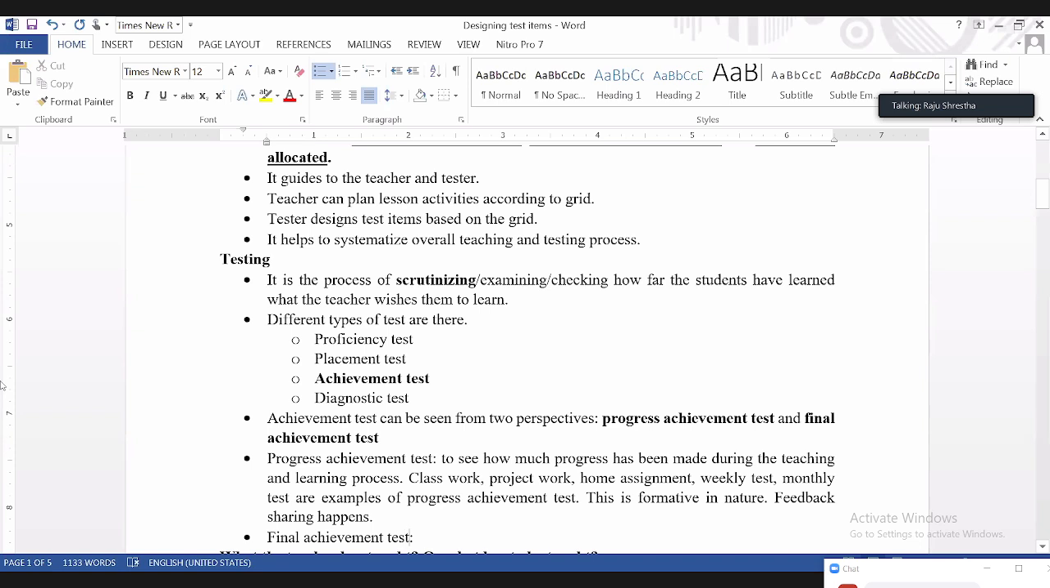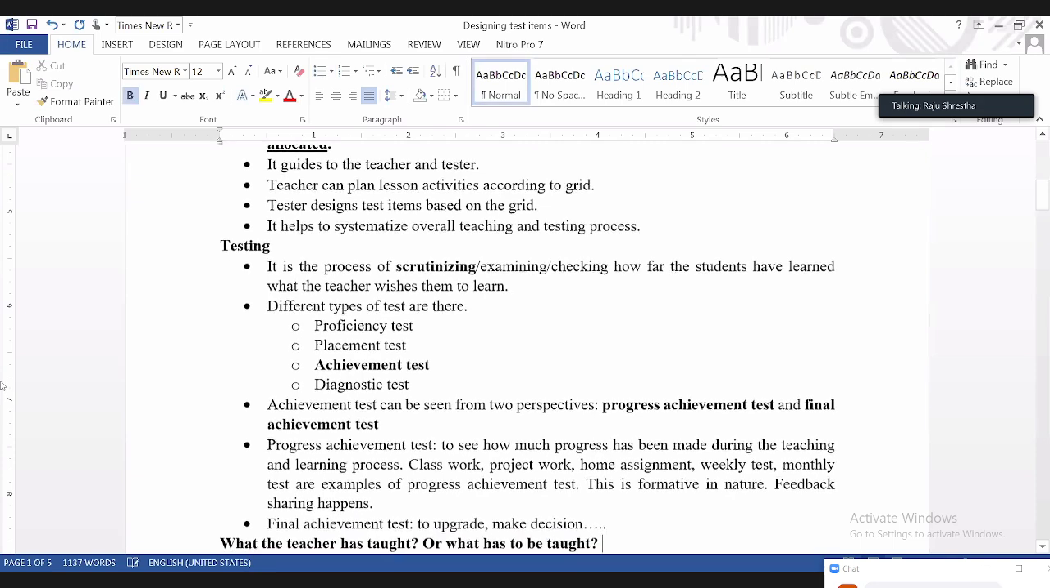And the final achievement test is to upgrade, to make a decision. What do we use for the decision? We use this final achievement test. There is no feedback sharing activity, but finally we standardize, we verify, we make the decision, then we upgrade students into upper grades. So this is the final achievement test. We have to understand these two: the final achievement test and the progress achievement test.